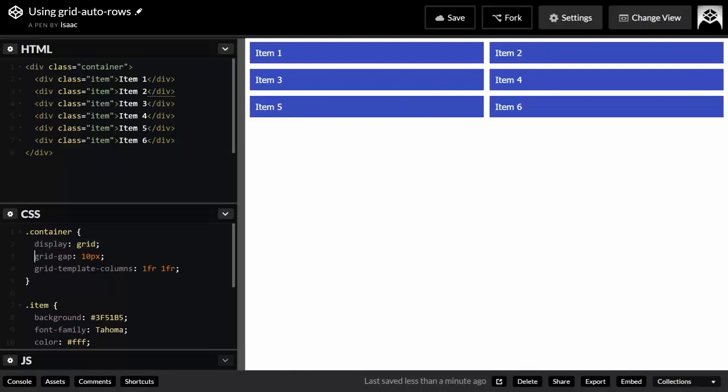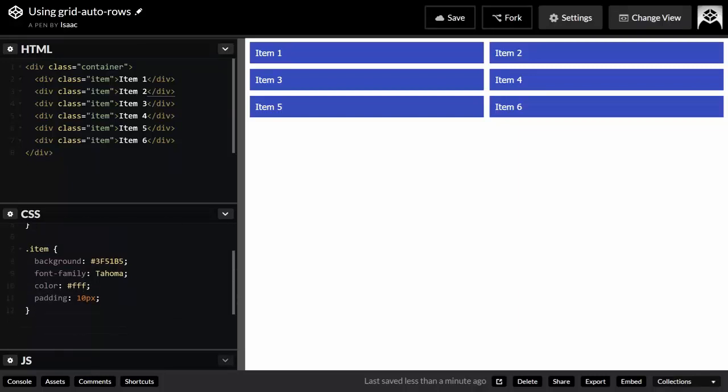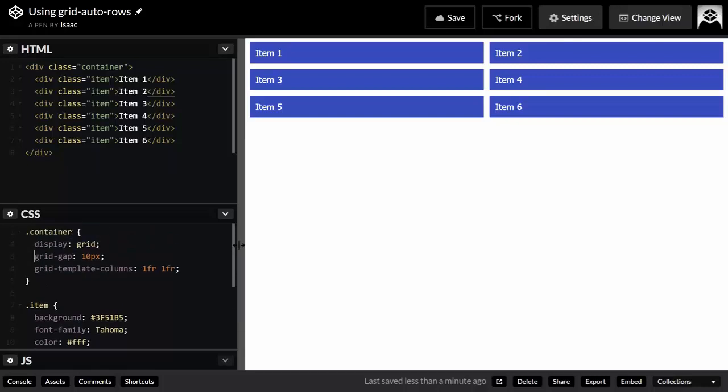So all of these I've explained how they work in some previous videos from this series, so I recommend you check my previous tutorials if you are a bit confused as to how this works. For every item, I'm applying some basic styling for the font family, color, padding, and the background color actually.